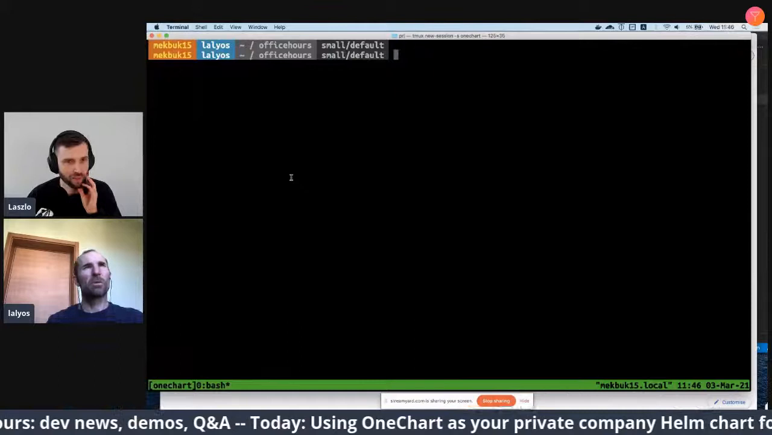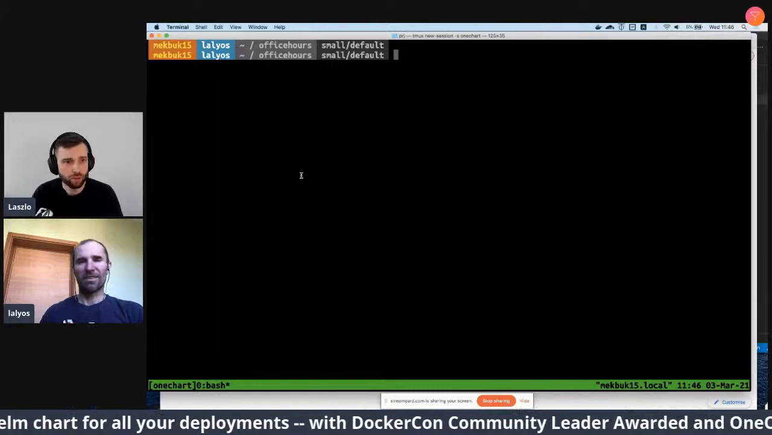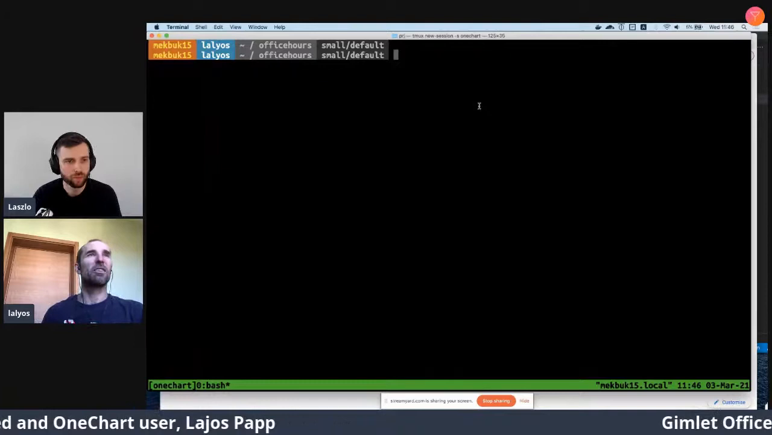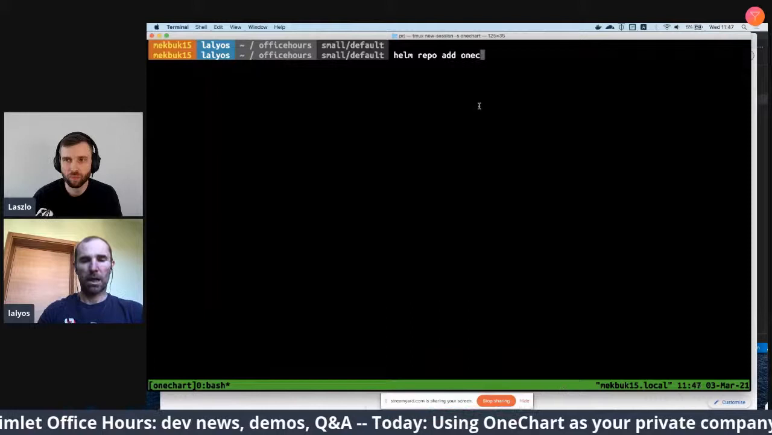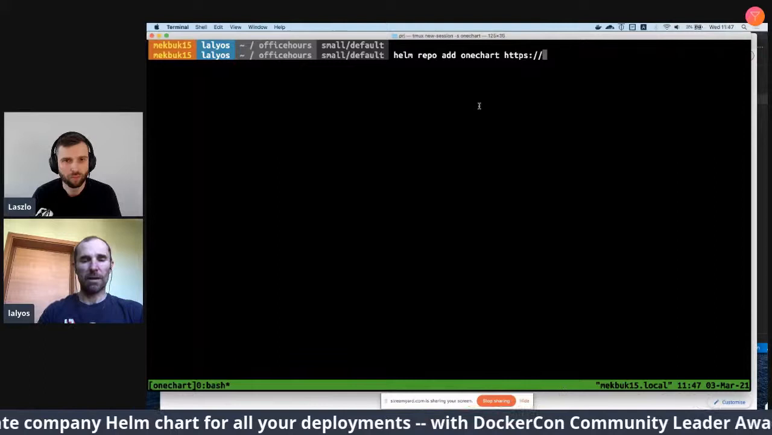Okay, so yeah, I just did share my screen. Should we start maybe just to use one chart at all? Yeah, of course. I think that's a good first step. So just to show a more real life scenario, I deleted the one chart repository from my Helm repositories. So let's just start with adding it back again. So Helm repo add, name is onechart. And the URL is, if I'm not mistaken, HTTPS, I'm not a good typer, chart.onechart.dev.